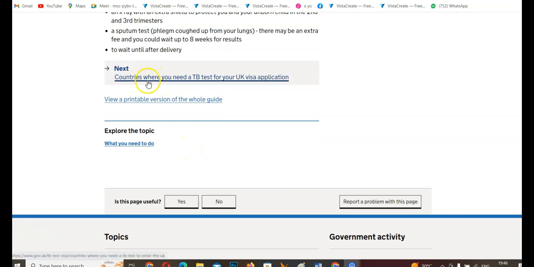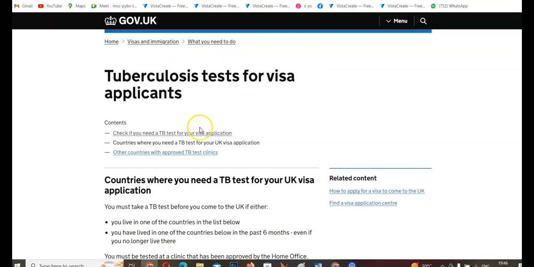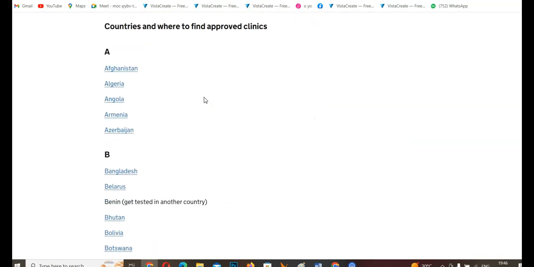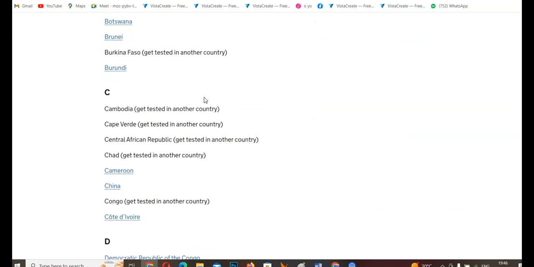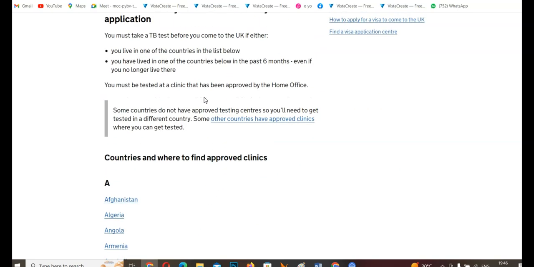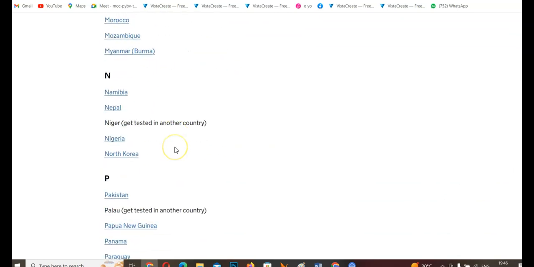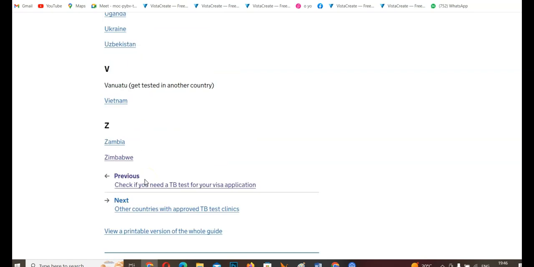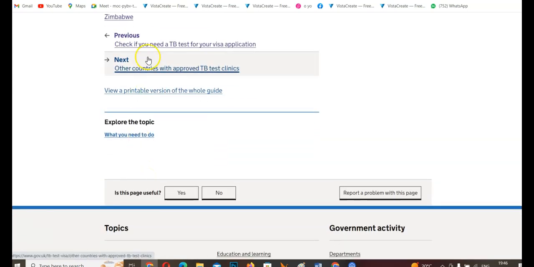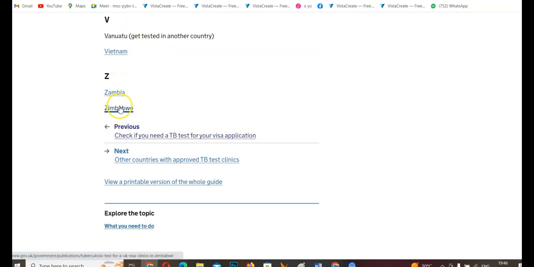And then, depending on the country that you are in, you can click here and see where it says countries where you need to do TB tests for your UK visa application. If you click that, you will be able to see a list of countries here and all the information that they've covered. In this case, for this demonstration, we're going to be looking at Zimbabwe. So we're going to scroll down and click on where it says Zimbabwe.